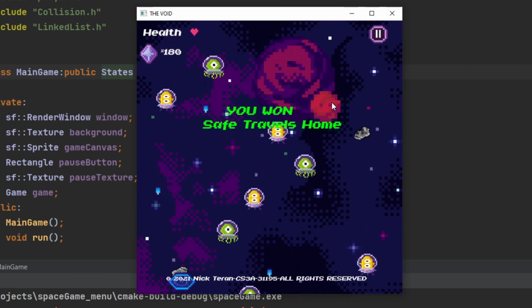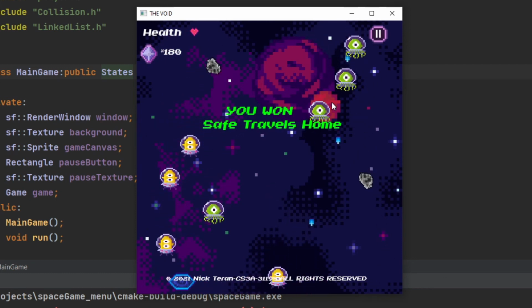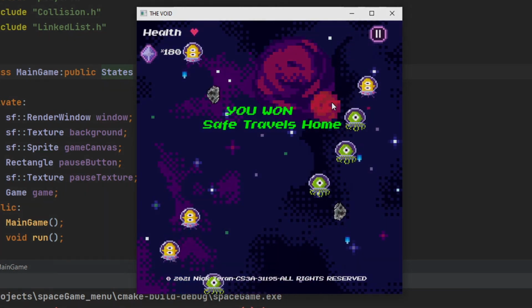In the end, my final project did pretty much align with my original scope except for 2 things, which were the coin system and the boss, which I didn't really get to in the end.